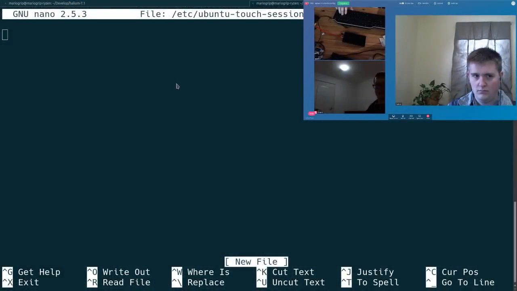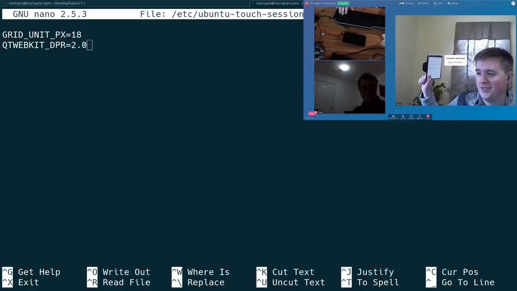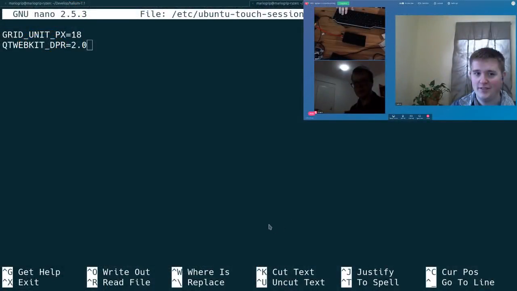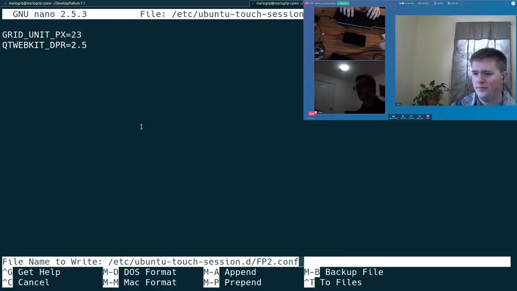I will switch back here so you can actually see. I will take these two since we only need those two, and it's pretty good in the documentation. It actually says the scaling of fp2, so that's nice. Wait, shouldn't the config file for the Fairphone 2 be in there already? No, it's in the device thingy. Okay, so now we have done that and saved that.